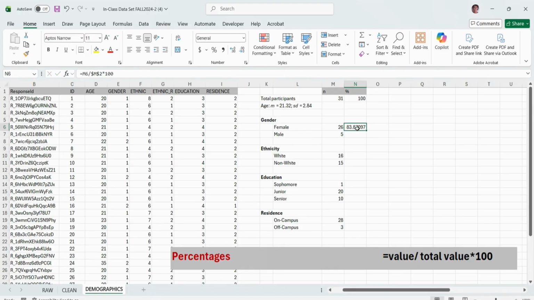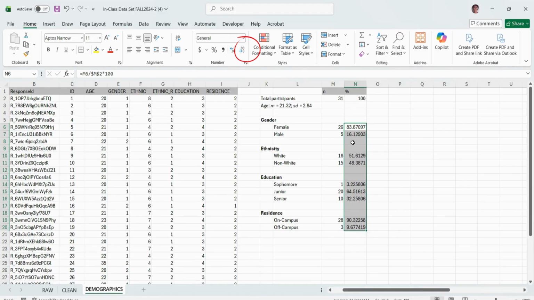So now that I have the formula, I can just drag it down to copy. Good. And I don't need this. I don't need that. Very good. So now again, we're going to decrease the decimal places. So I selected this data range and then decreased the decimal places to 2. There you go. And that's basically the demographic table.